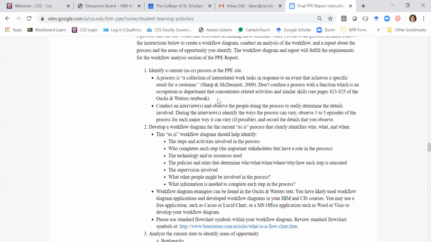Then what I want you to do is conduct an interview or multiple interviews and observe the people doing the process to really determine the details that are involved. During that interview, you should really identify the ways that it can vary. So what parts of the process would maybe be different under different circumstances. So if this, then that, or if this happens, then what is the next step? Is there a decision that needs to be made? Yes, no. Okay, then we go on to this step. Okay, I think you get it.